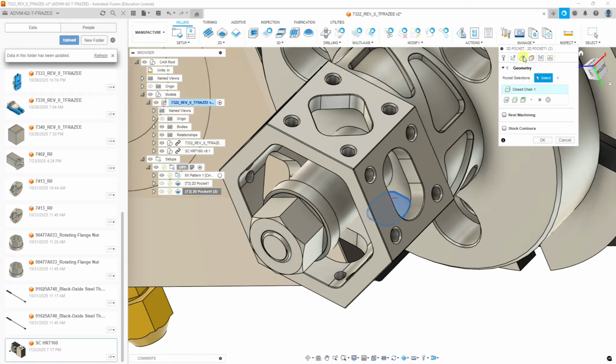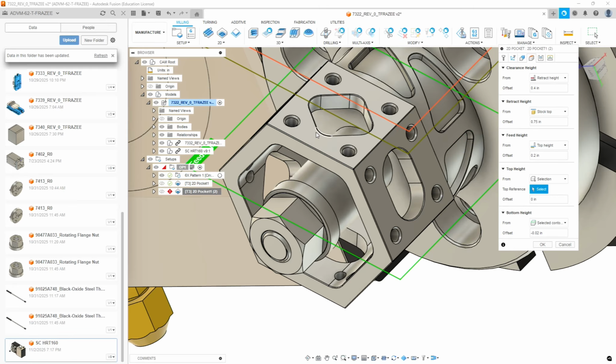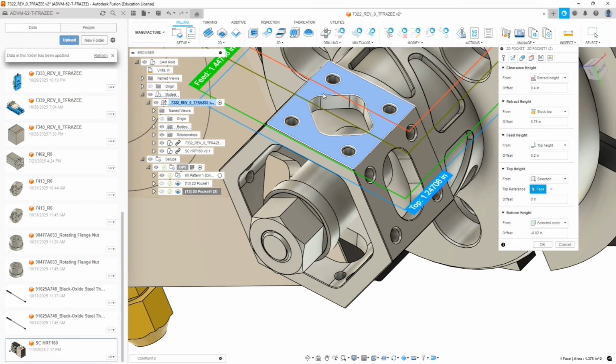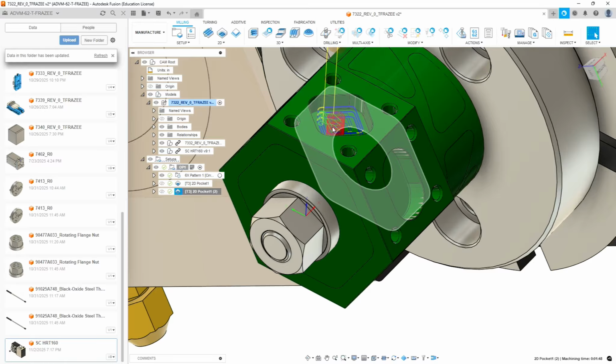And then our geometry, we're going to deselect what we have there, and we're going to select this other diamond shaped pocket. And then our heights tab, we do need to change the face that we're selecting. So we're going to deselect that and pick the face that corresponds with the diamond. Everything else we should be able to keep at default. And we've now cut the diamond shaped pocket.